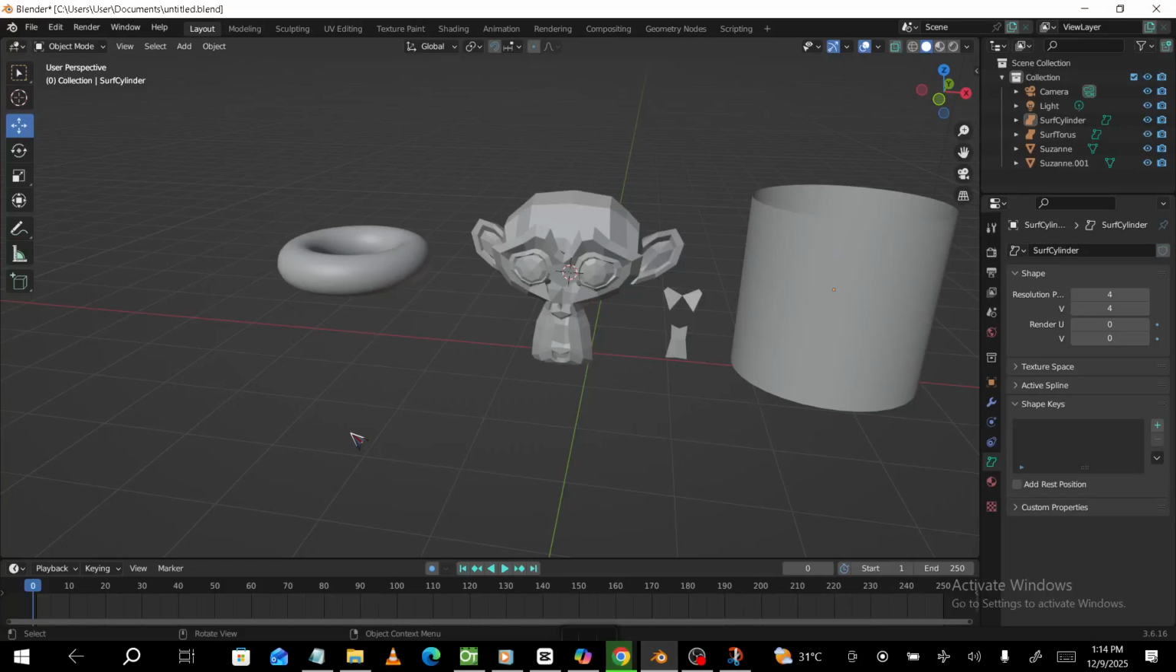In today's video, I'm going to teach you how to join objects in Blender. This is a quick but powerful workflow that lets you combine multiple separate objects into a single object, which is great for organizing your scene, simplifying your outliner, or preparing a model for export.